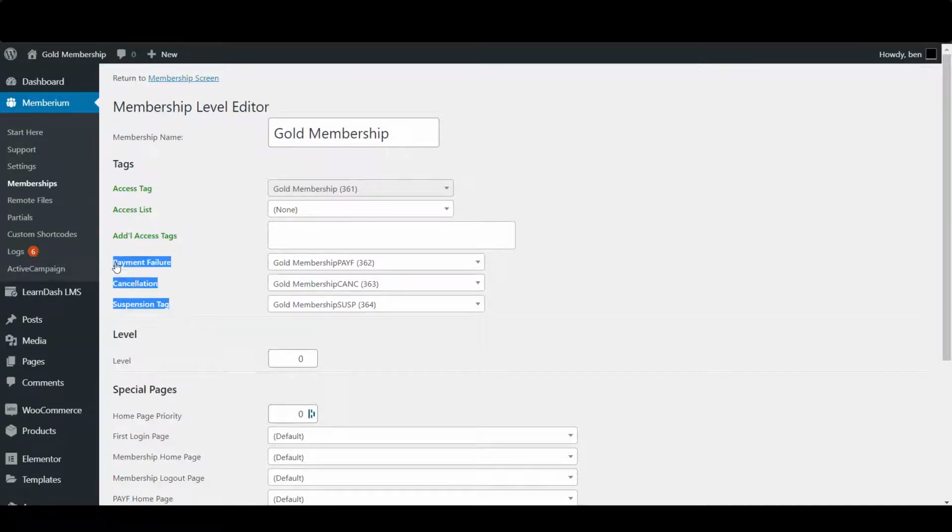These all do the exact same thing. They just have different names for tracking and category purposes. So, for example, when a payment fails, rather than removing the access tag, I'm just going to apply the gold membership payf tag. And what that's going to do is a number of things.